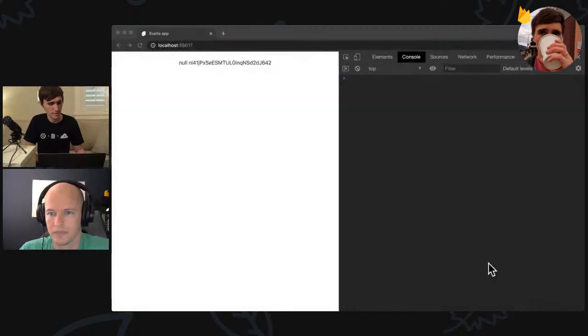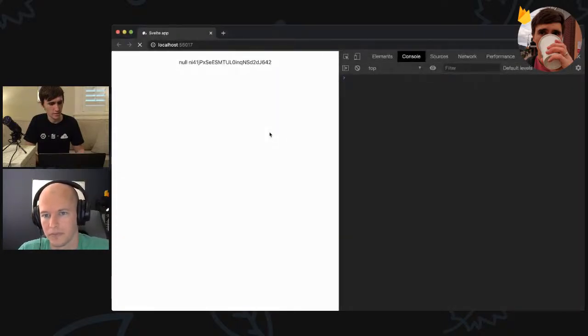Okay, let's see. Has it changed? It has not changed. Okay, I think I'm going to have to switch back to the app because I'm doing it all wrong. All right, one second. Share application window, VS Code.